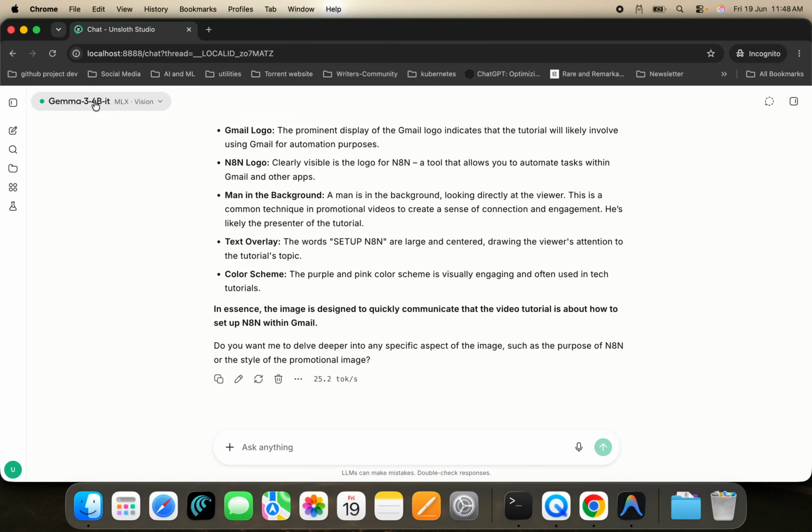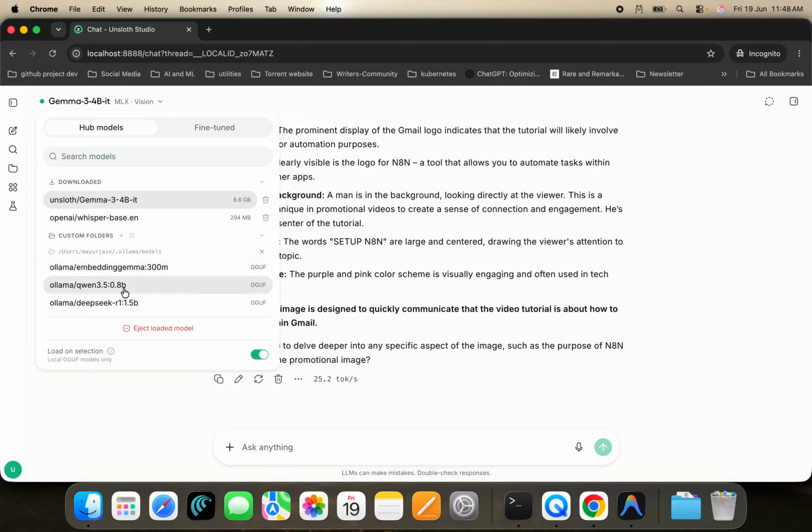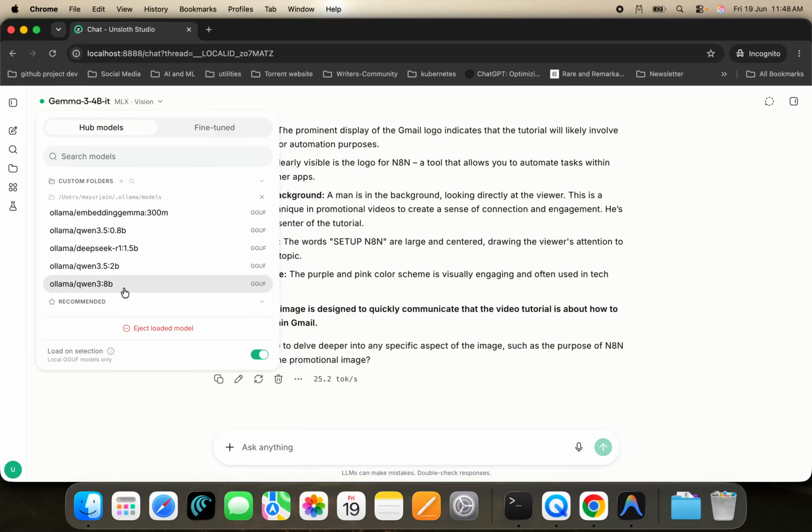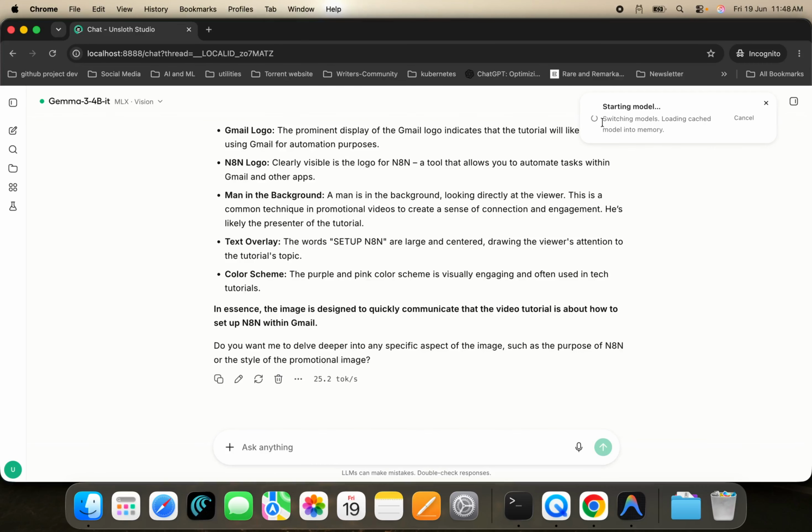Now I'll be moving to a different model. For instance, let me go to the Qwen 3 8 billion parameter model. Let me switch to that model, then we can start chatting with the document. If you notice here, we don't have anything like a RAG here. Once I upload a document, it will create a RAG in the backend and we can interact with that specific document. So first let's switch this model to the Qwen 3 8 billion parameter model.